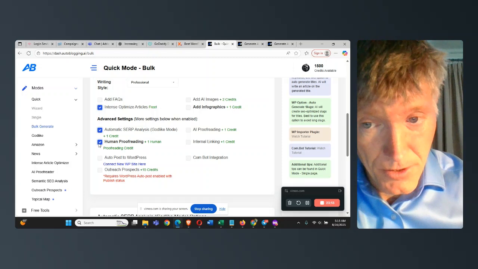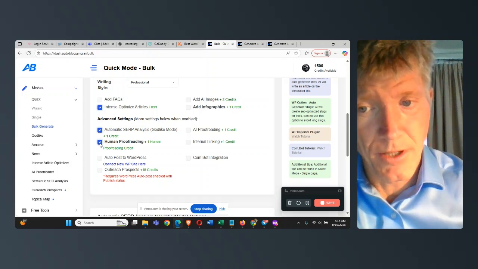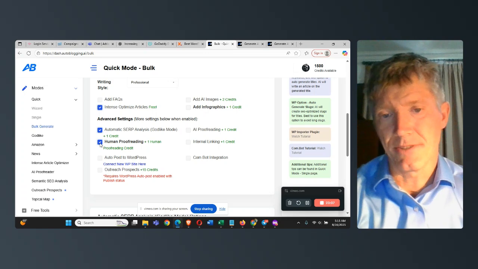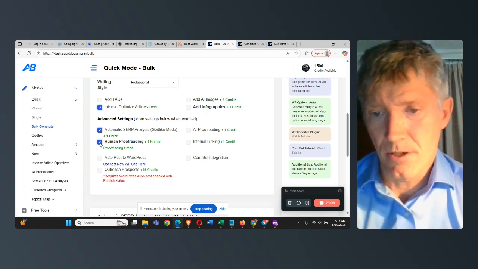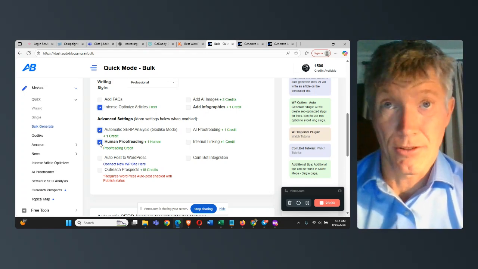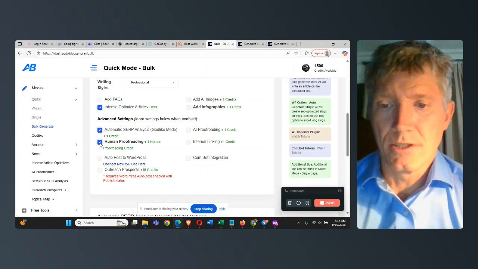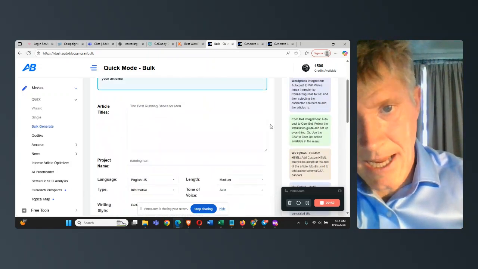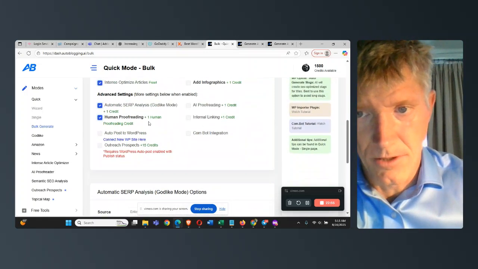I don't do human proofreading, but if you really care about the web page, most of my stuff is affiliate. But if I was going to put one of these on my own local business article, then I would select human proofreading. This is what's so cool about this. You can tailor these articles however you want.